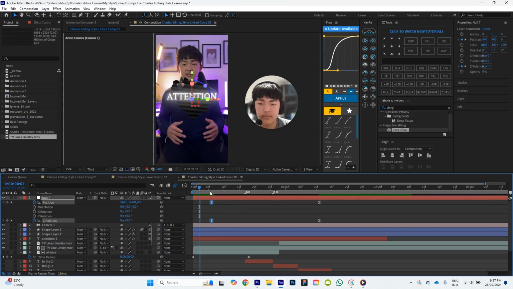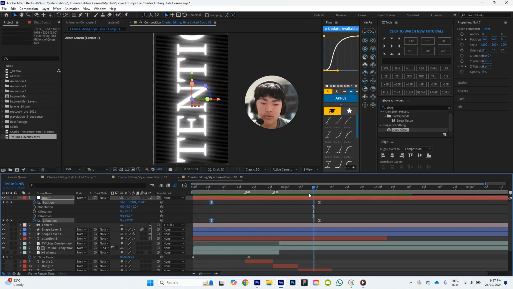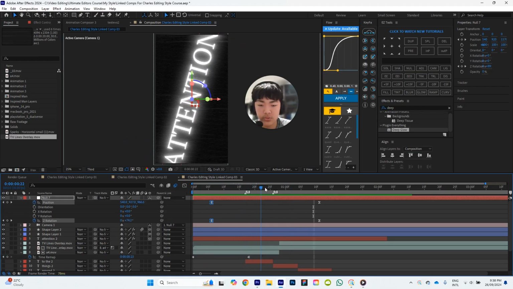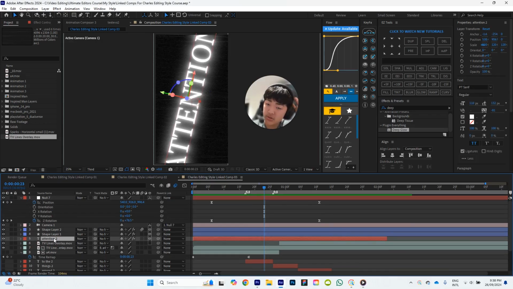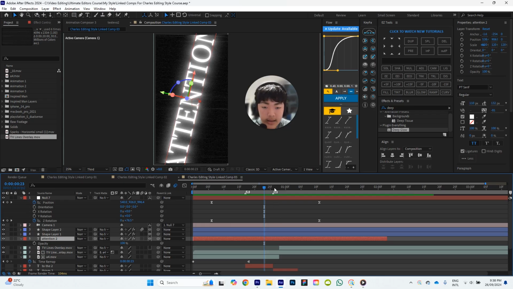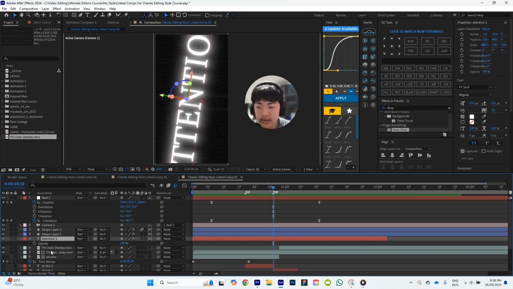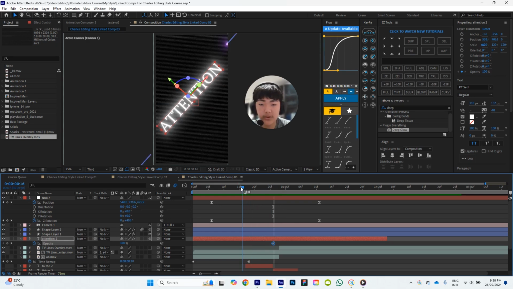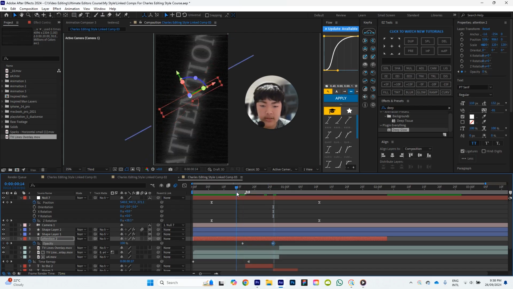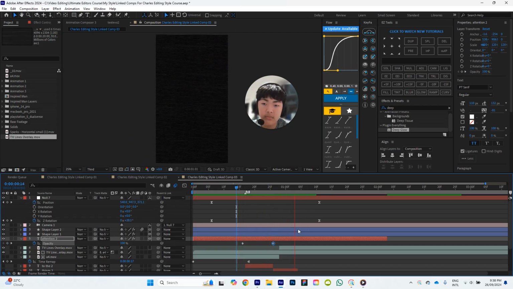Drag it out. Attention to the things around you. At this point, I want the word attention to be pretty much invisible. So T for opacity, and I want the opacity to start to disappear right about here. So 100 here, and then at this point, 0. Let's just see. To the things around you.